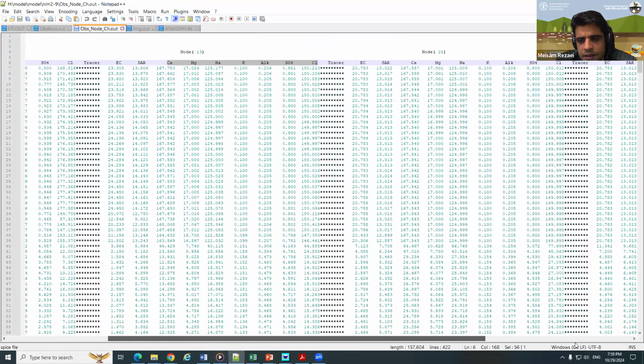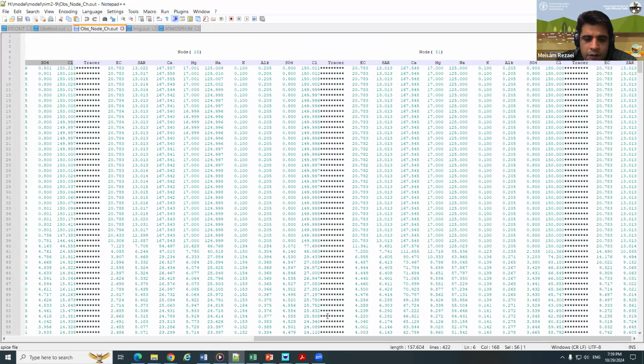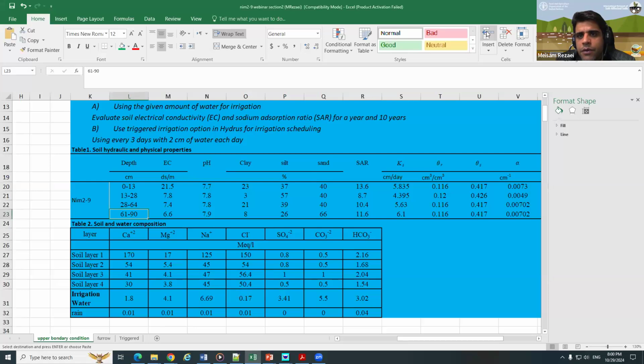you can actually make graphs if you want to, for example, make an EC graph or a calcium and magnesium concentration graph during the growing season. You can make a graph here in the Excel file. Let me share it with you. It's actually shared already. You can see the Excel file, yes?